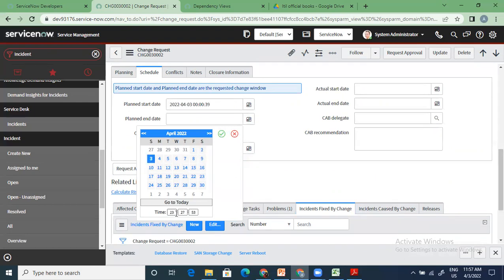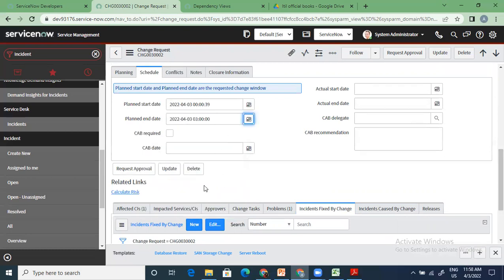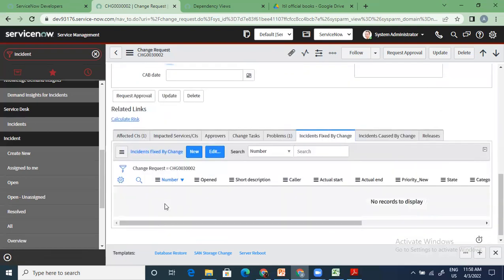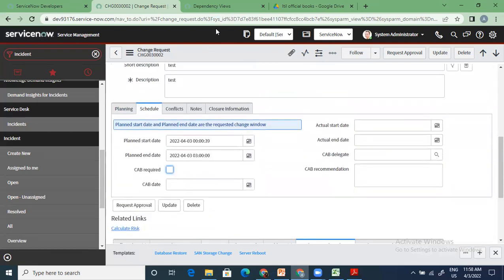And I'm saying 030000. This is my planned start date and end date. Do I need a CAB? For an emergency change, you can ask, yeah, I want a CAB. Generally, you don't need a CAB for an emergency because it goes directly for approval. You can't wait for CABs in these cases. Now, if you save it.